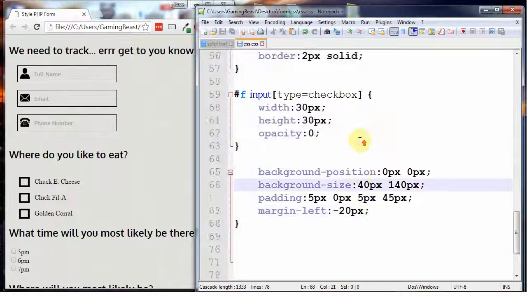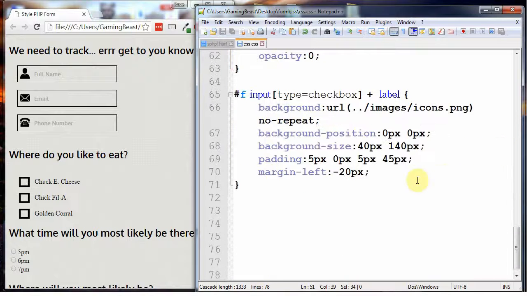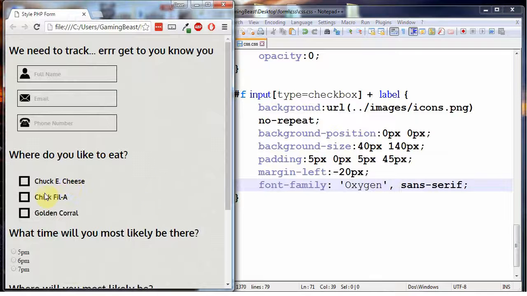Another thing is I want to grab that font family, keep using this font. I want Chuck E. Cheese, Chick-fil-A, all that stuff to use the same font. There we go. So it's looking a little bit better now.